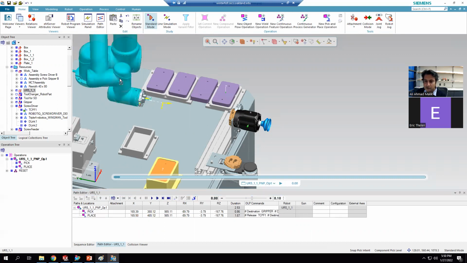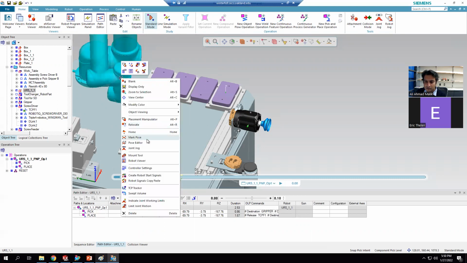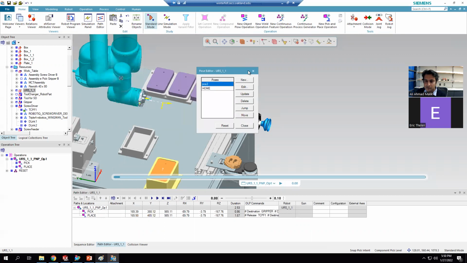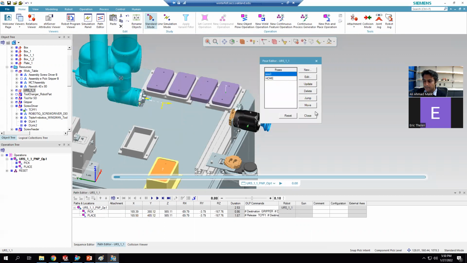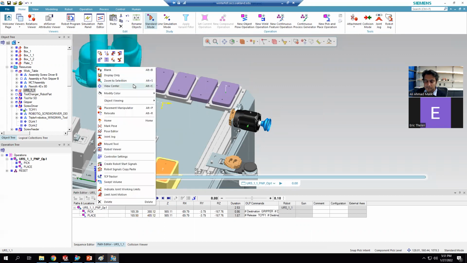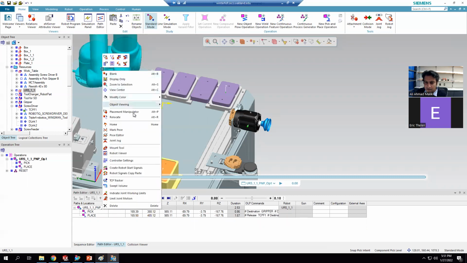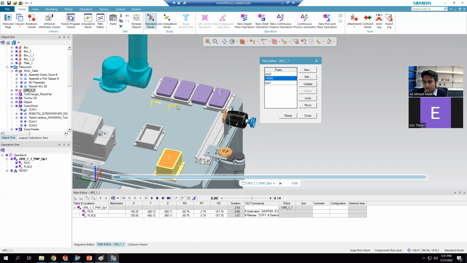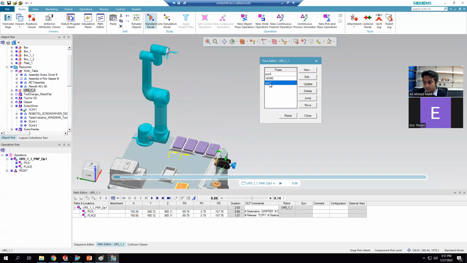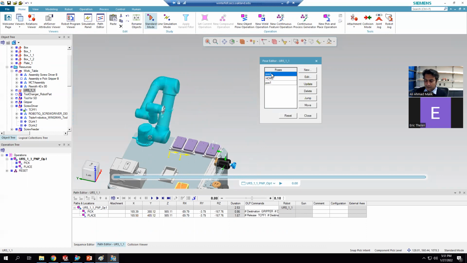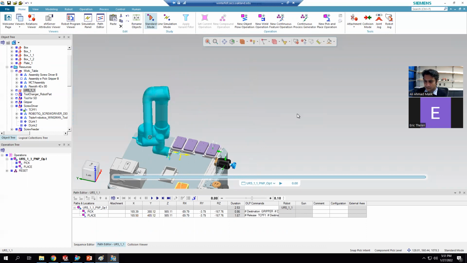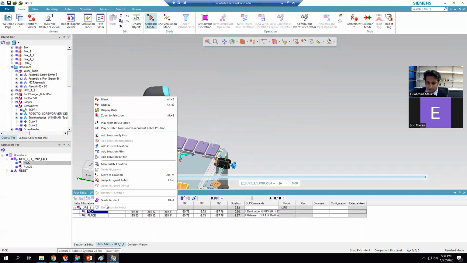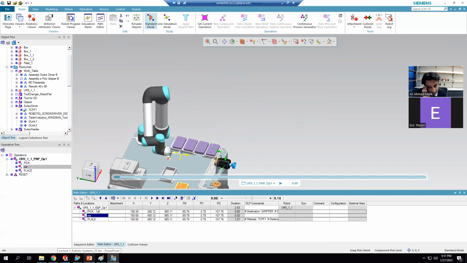And then if I go to, if you right click it and select this mark pose, and if you go to pose editor, so that pose has also been saved. So now there is this home position, this pose 1, pose 3. So I will use this pose 1, and I will right click it and add current location.